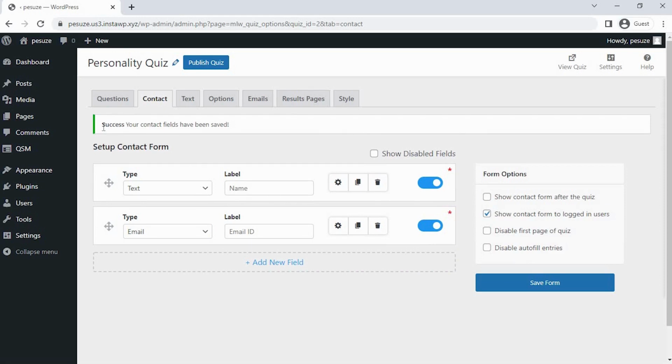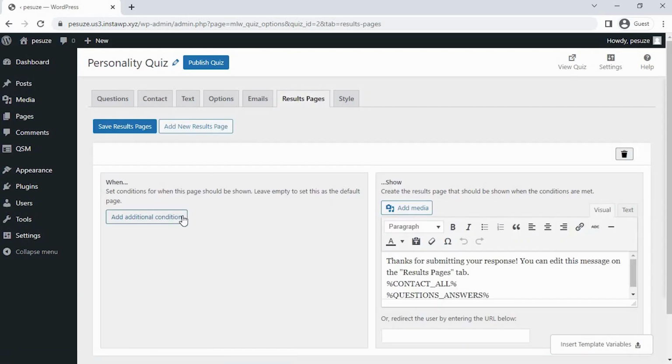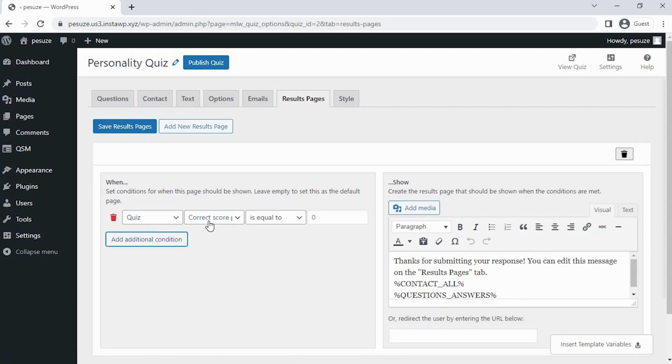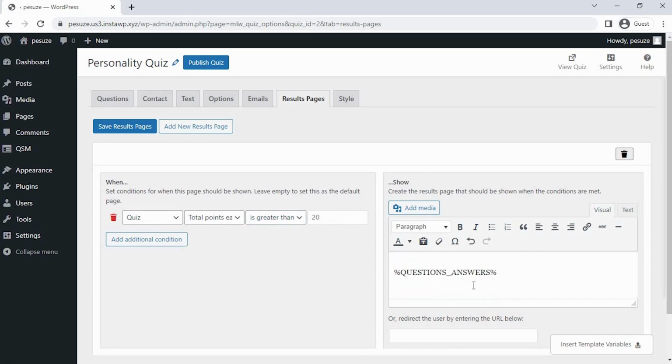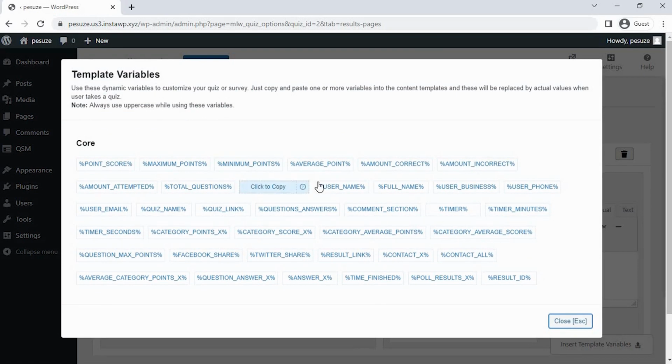Now, since our questions for the quiz are set, and the contact field is configured to collect the user details, let's set our final result page for the quiz as per the score. So, go to the Result Pages tab. Here, you can set conditions for when this page should be shown. Now, after setting the conditions, we have to design the final result page that we show people. So, enter the message and take different variables from these templates.